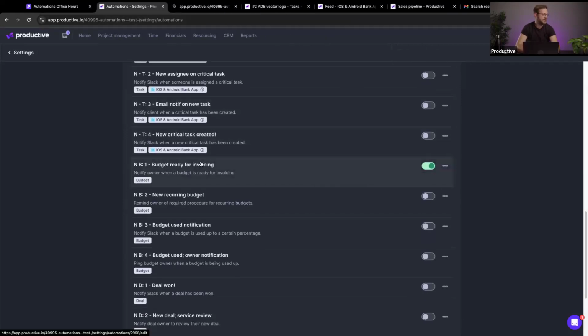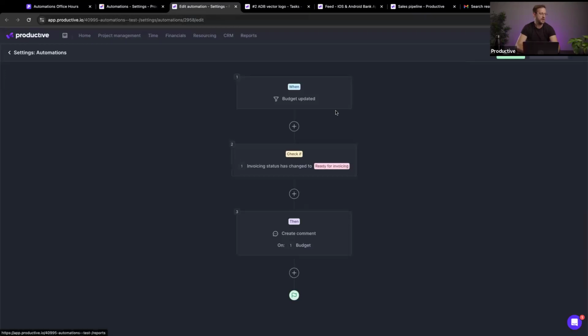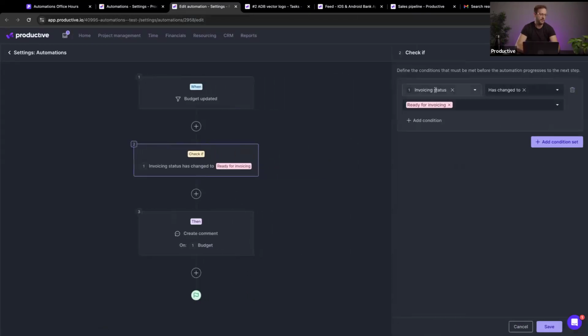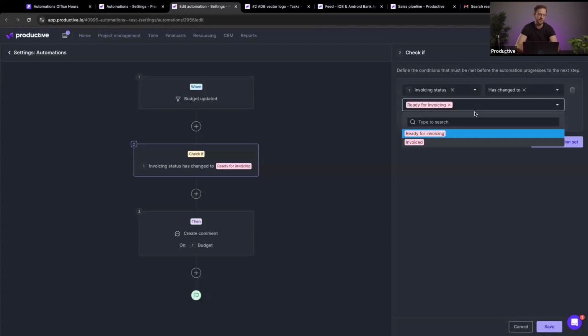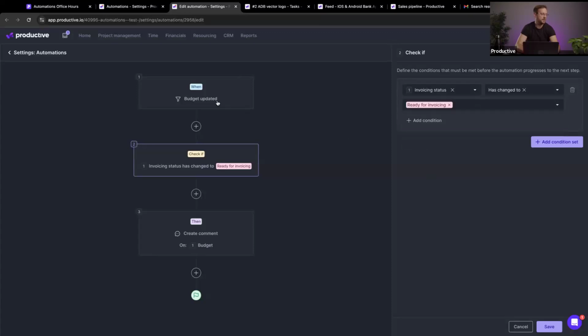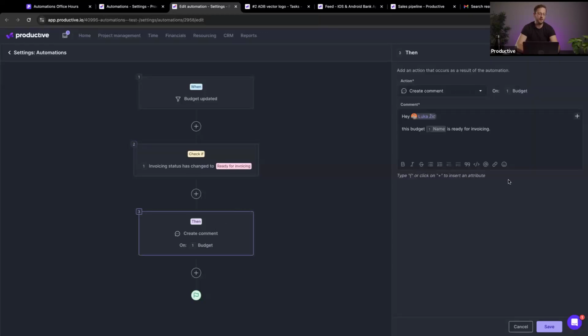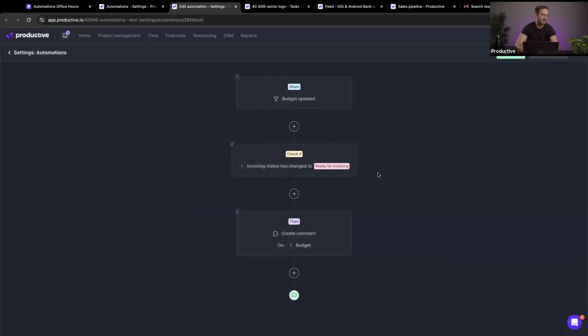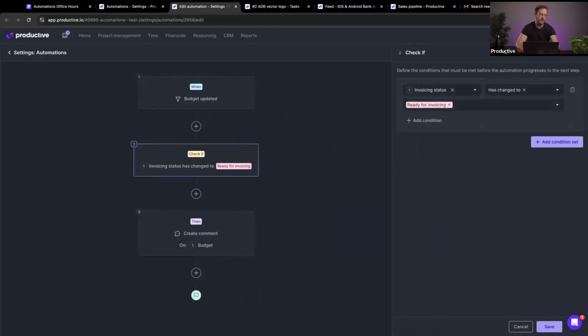So, notifications on budgets. One simple setup that we have here. We have a custom field called invoicing status. And one of the options that we have in that custom field is ready for invoicing. Whenever a budget's invoicing status changes to ready for invoicing, we are creating a comment on that budget, warning an individual. In this case, it's a fixed person, because that's how I chose to do it. Hey, this is ready for invoicing. So imagine in this case that Luca is the person in charge of invoicing at my company. I'm warning him, hey, Luca, can you please take a look at it and process it further? Once he does his thing, he would probably change the invoicing status from ready for invoicing to invoiced.